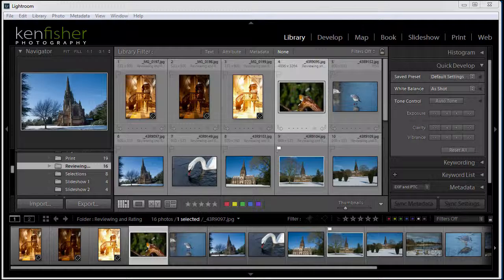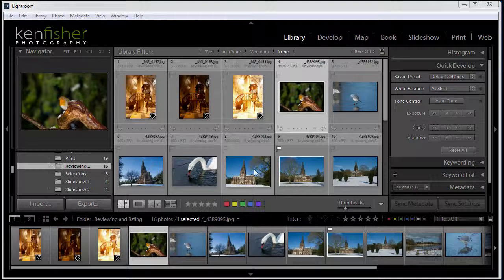Lightroom offers lots of ways that you could review and rank your photos in the library module. There are star ratings, flags, colour labels and a couple of view modes that you might find useful. So when I first import new photos into Lightroom, I start here in the grid view of the library module. Here I can just have a quick look through the thumbnails to see what I have.